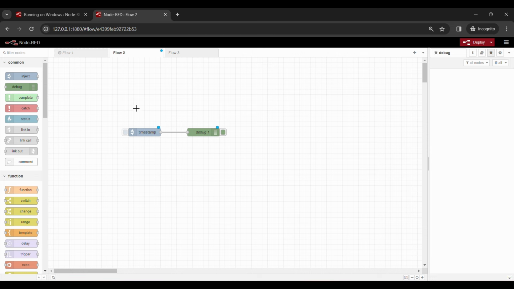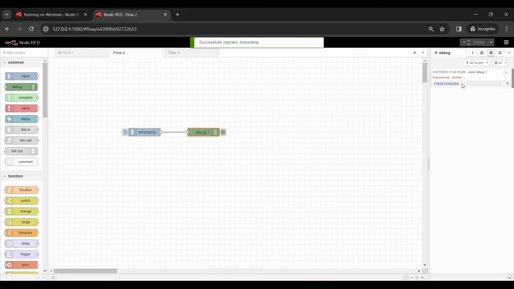Since this inject node shows the timestamp, once I click it, I will be able to see the timestamp in the debug window. So I will click this and you will see a warning, node has undeployed changes. It is necessary to deploy after any change you make. Once we have deployed, let's try running it again. You will be able to see the timestamp in the debug window. You can access the debug window from here.